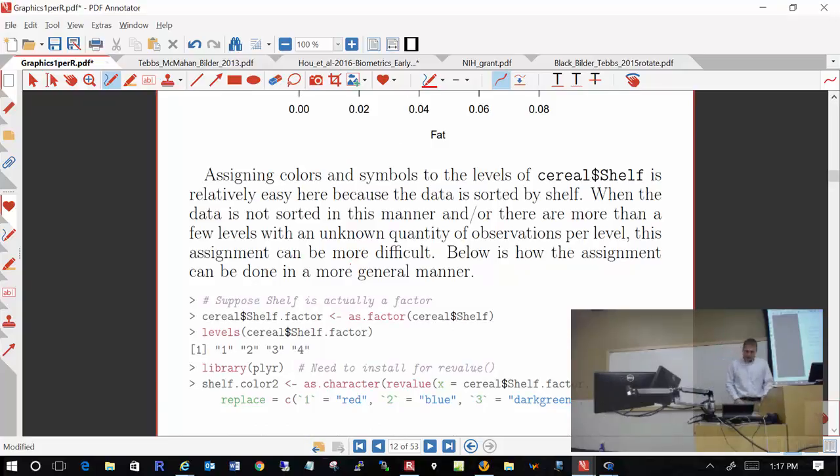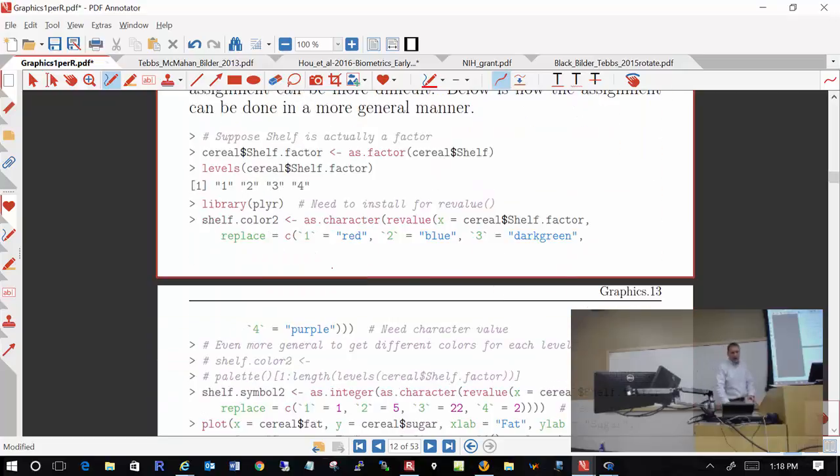Well, let's talk about how we can do one of these legends without the assumption that everything's nicely ordered, that the first 10 observations are shelf 1. And to do that, I'm going to transform my data a little bit. So the first thing I need to do is my shelf variable. That's just some numbers.